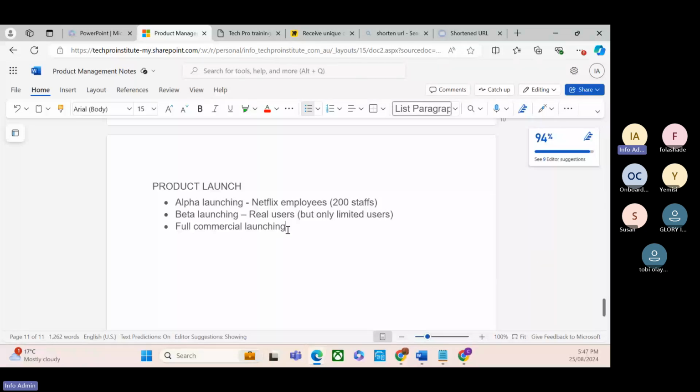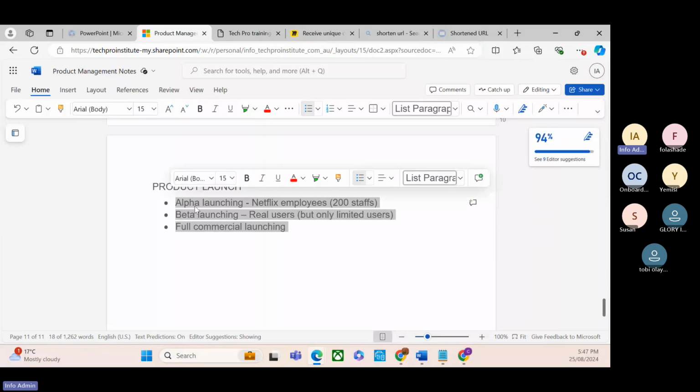So for us to launch, we can launch using these 3. Either we start or use a combination of those. But the good thing is it's better to use the 3: alpha launching, beta launching, and the full commercial launch. Any questions?